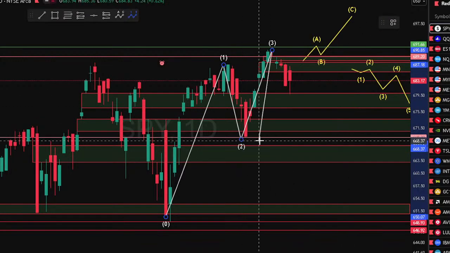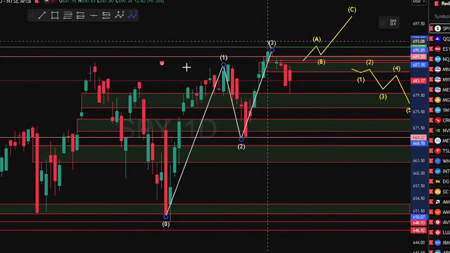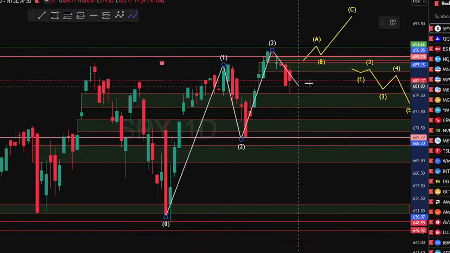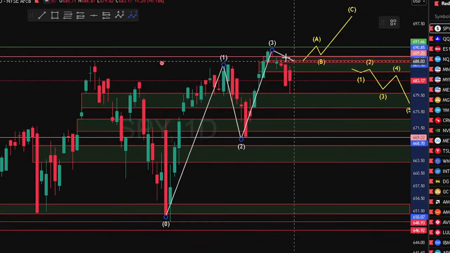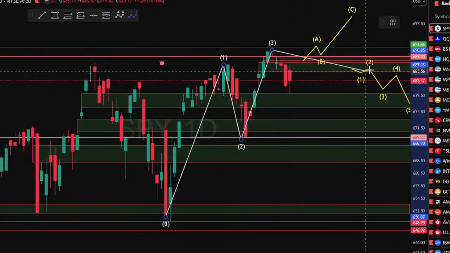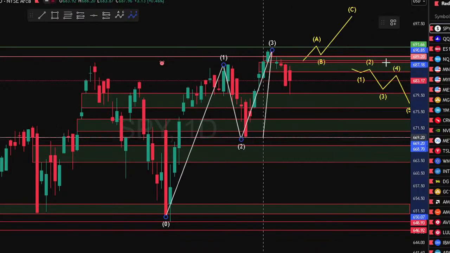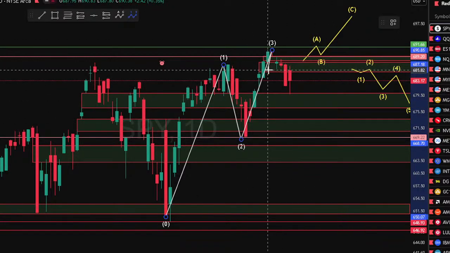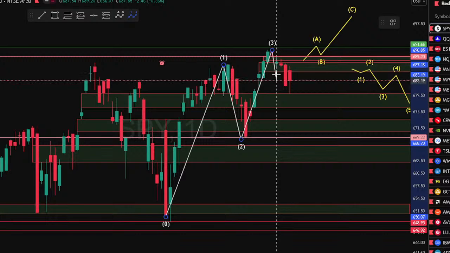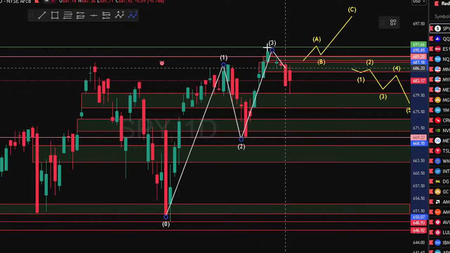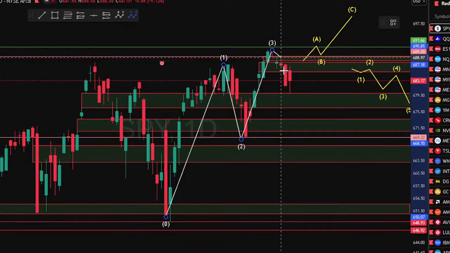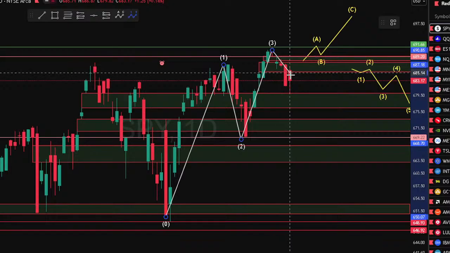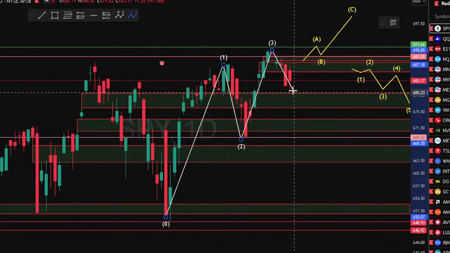As long as it don't break number 2, the Bulls still got the control. So it can do whatever it want to do inside here. As long as it don't break number 2, and we eventually break number 3, good for the longs. But right now, since it made a low, high, lower low, downtrend, it is confirming we're in the pullback for me.